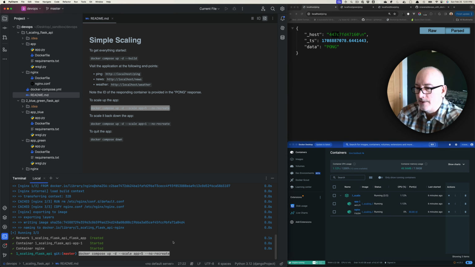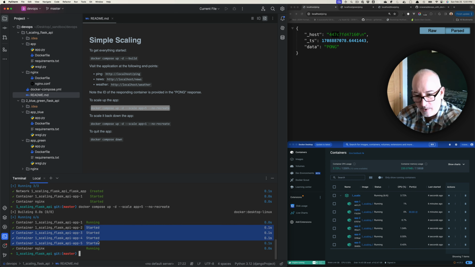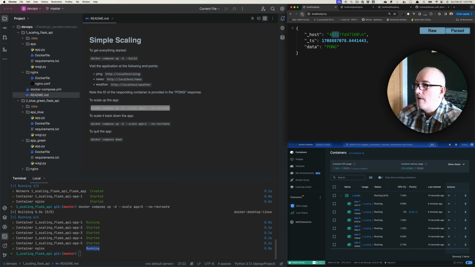After I run this, if you take a look over here in the Docker Desktop, you can see it says, okay, this one's already running. I need to start 4 new ones, and this container's already running. So it doesn't restart the other containers, but now you can see I have app 1, 2, 3, 4, and 5. And then as I refresh my URL, notice it'll start to change. It'll bounce between app 1, which is again 447C.